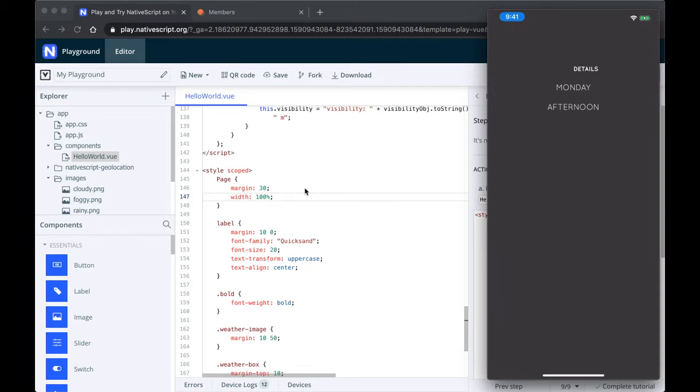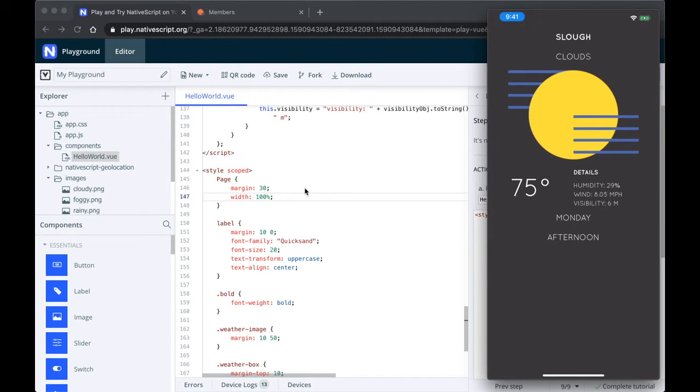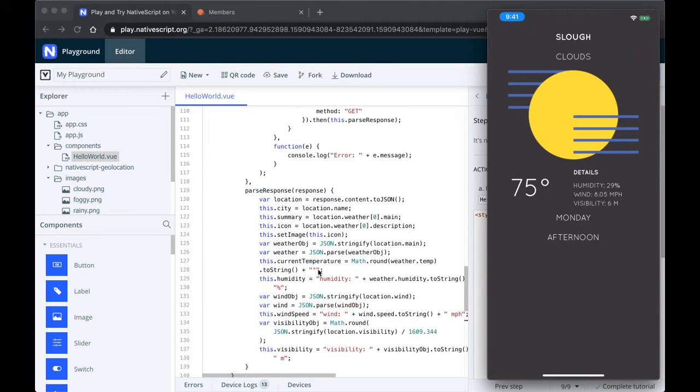Wait a few moments while you get your geolocation. And great, that's looking better. So one more thing that I don't like here is how we've got Monday afternoon just at the bottom. So let's just try and put that near the top.